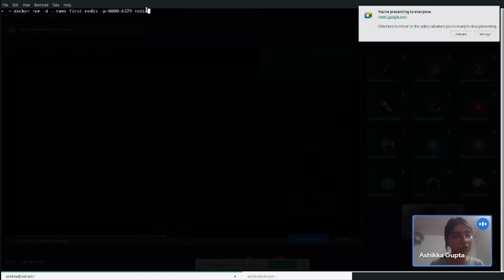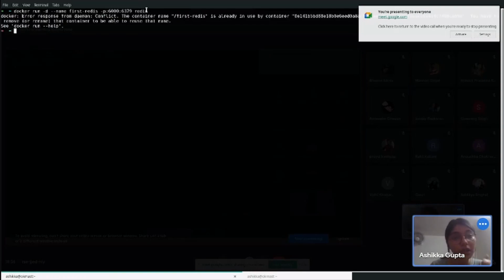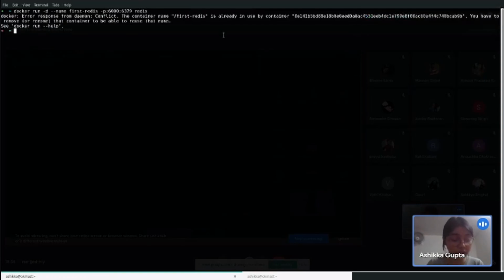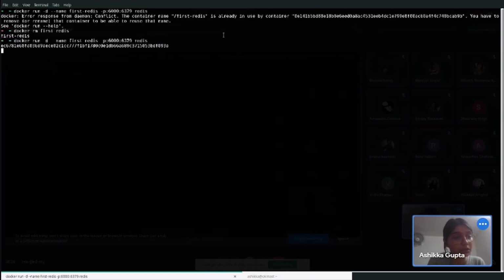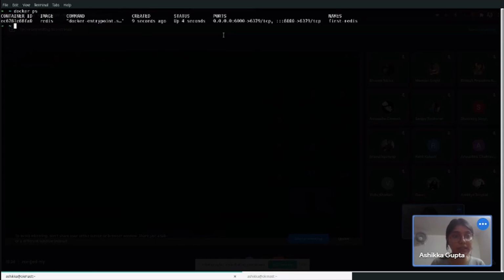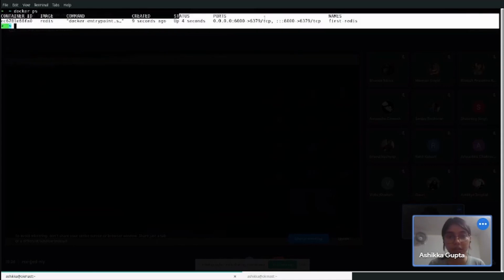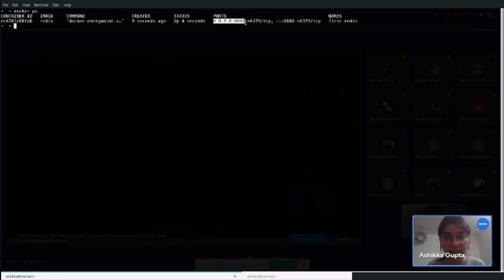And we will run a Redis container. It's already used. Fine. I'll stop it. Docker rm first-redis. Now let's run it. Cool. It's running. I do docker ps. I will see that my localhost port 6000 has been binded to the container port 6379.